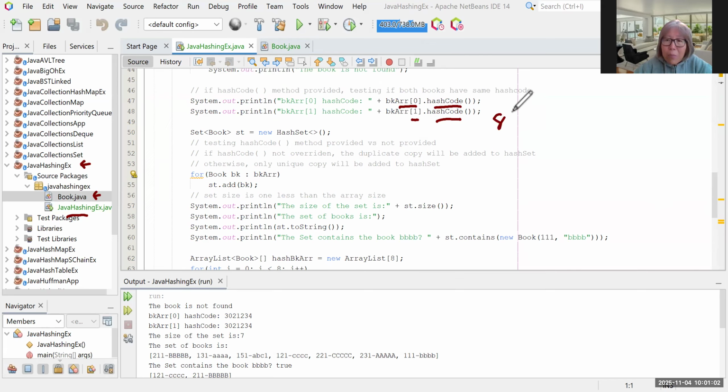Just keep that in mind. We have 8 books, and we have these 2 books, the first one and the second one. We output their hash code, and here's a running result. We can see the hash codes are the same. Then we create a hash set object called ST.